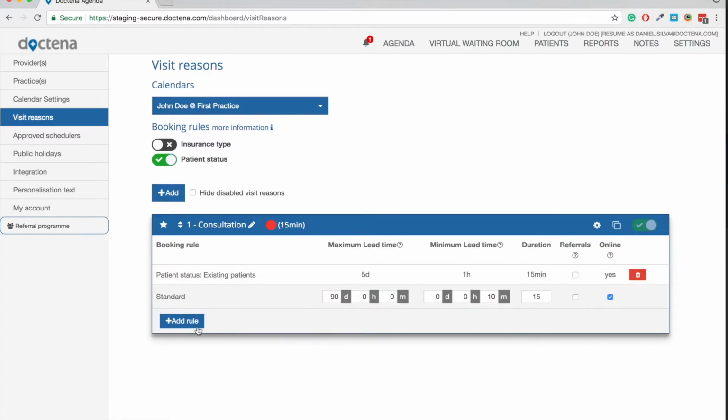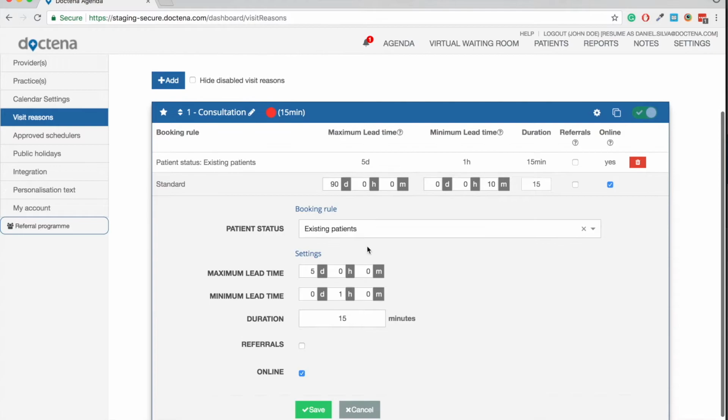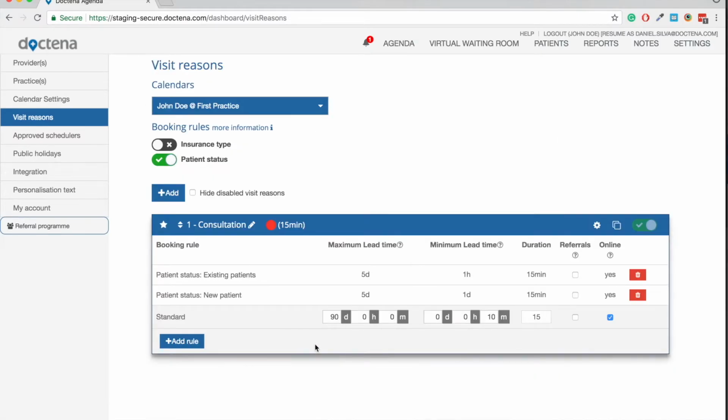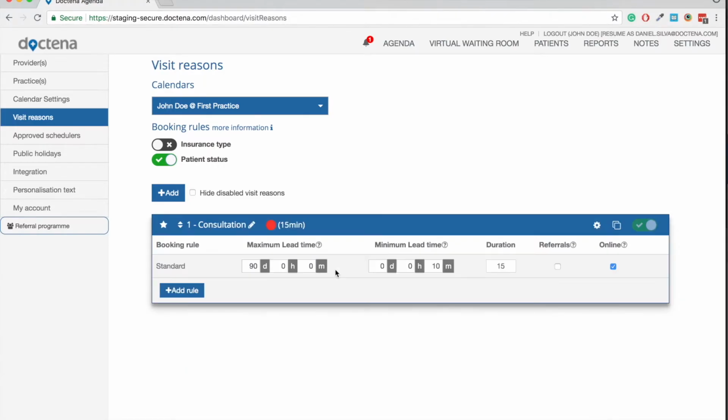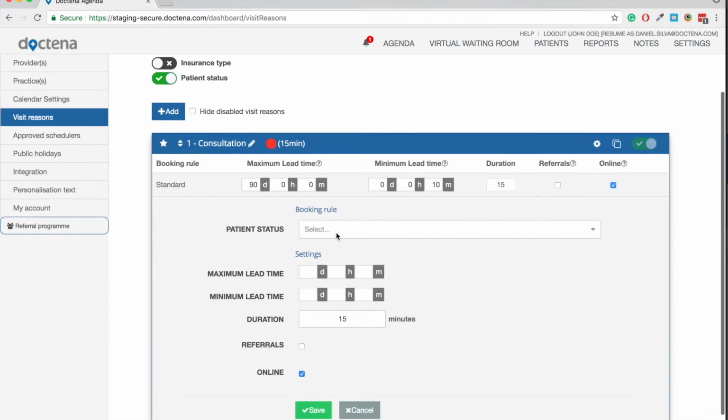Since as a practitioner I want to give a certain priority to existing patients, I define in my rules that the minimum lead time, for existing patients, is 1 hour, and for new patients is 1 day. This leads to the fact that an existing patient can see the availability up to 1 hour before it's due, and for a new patient it's already not visible 24 hours before it's due.